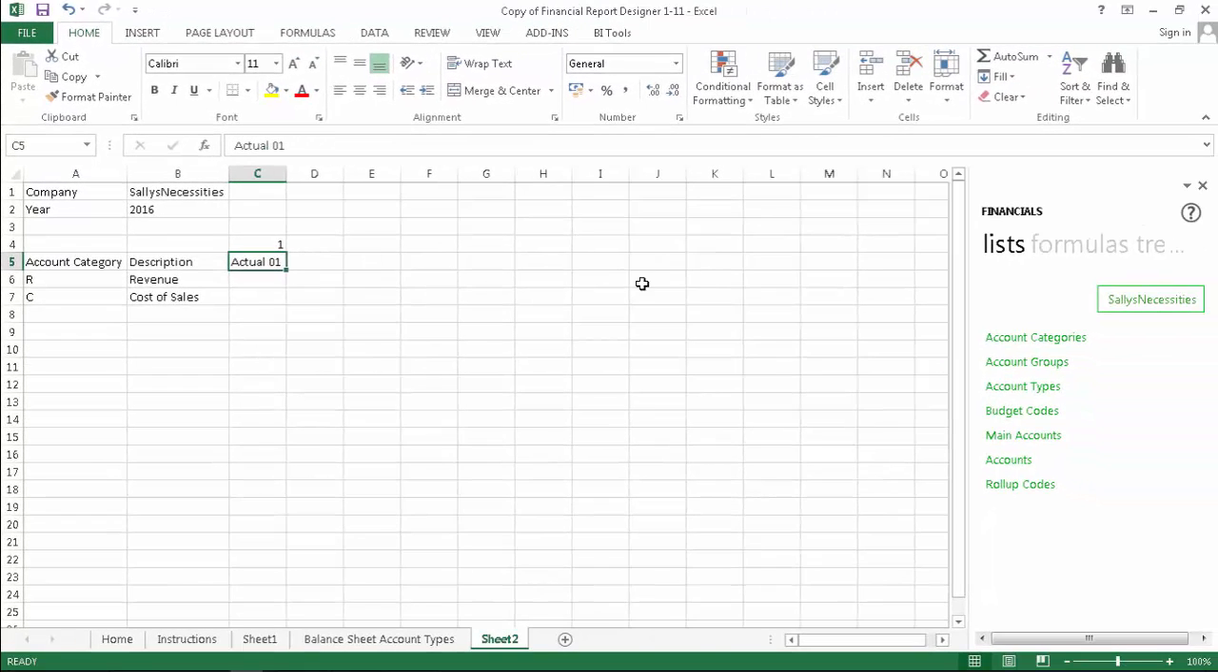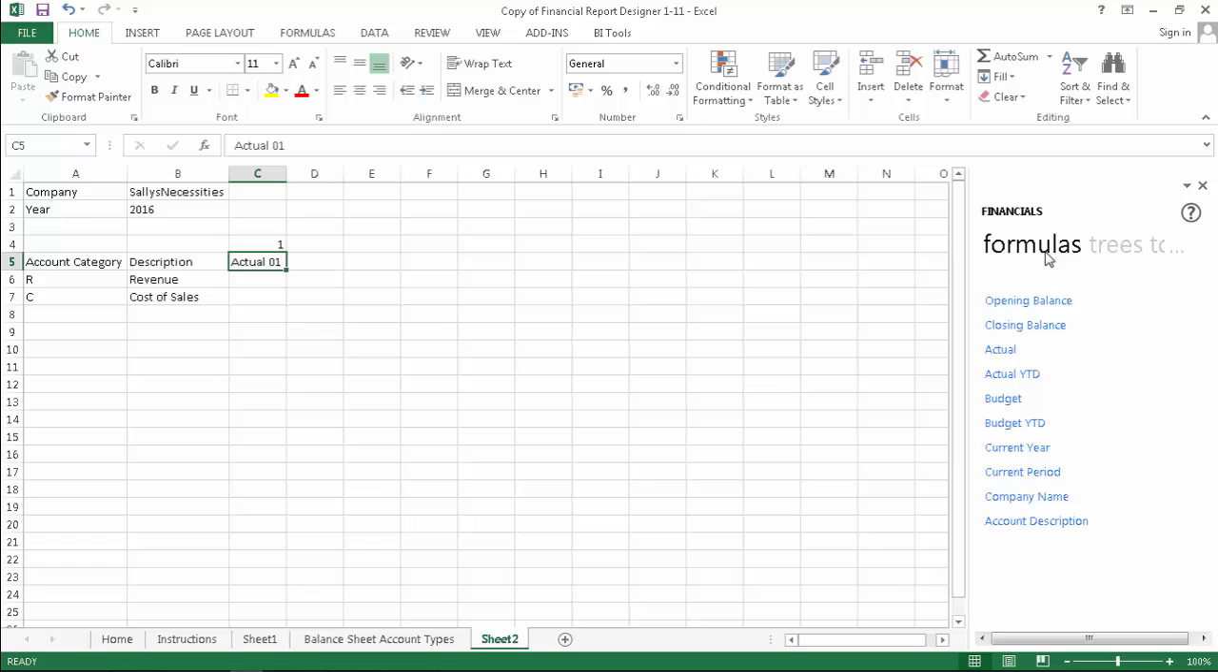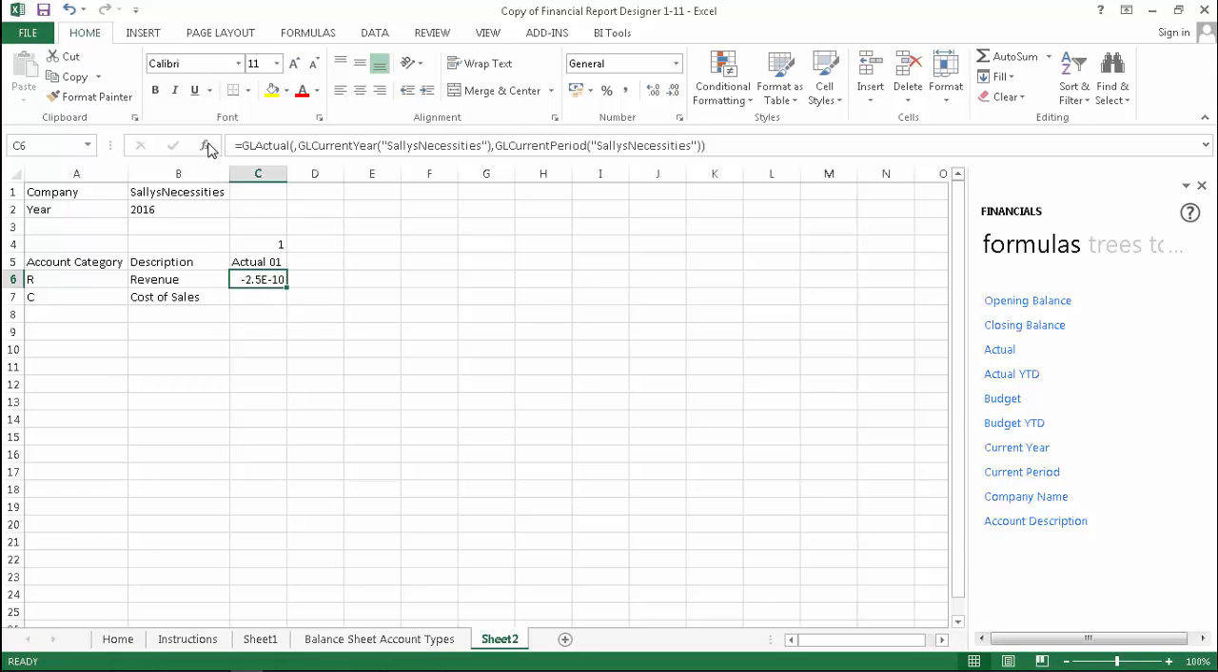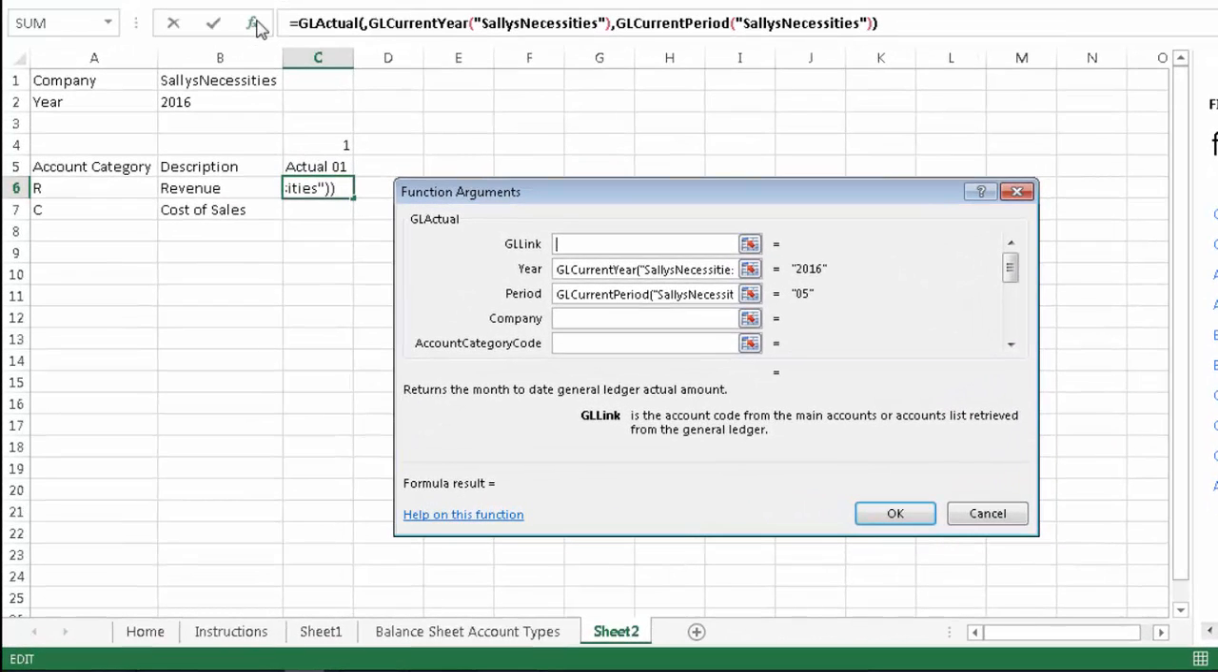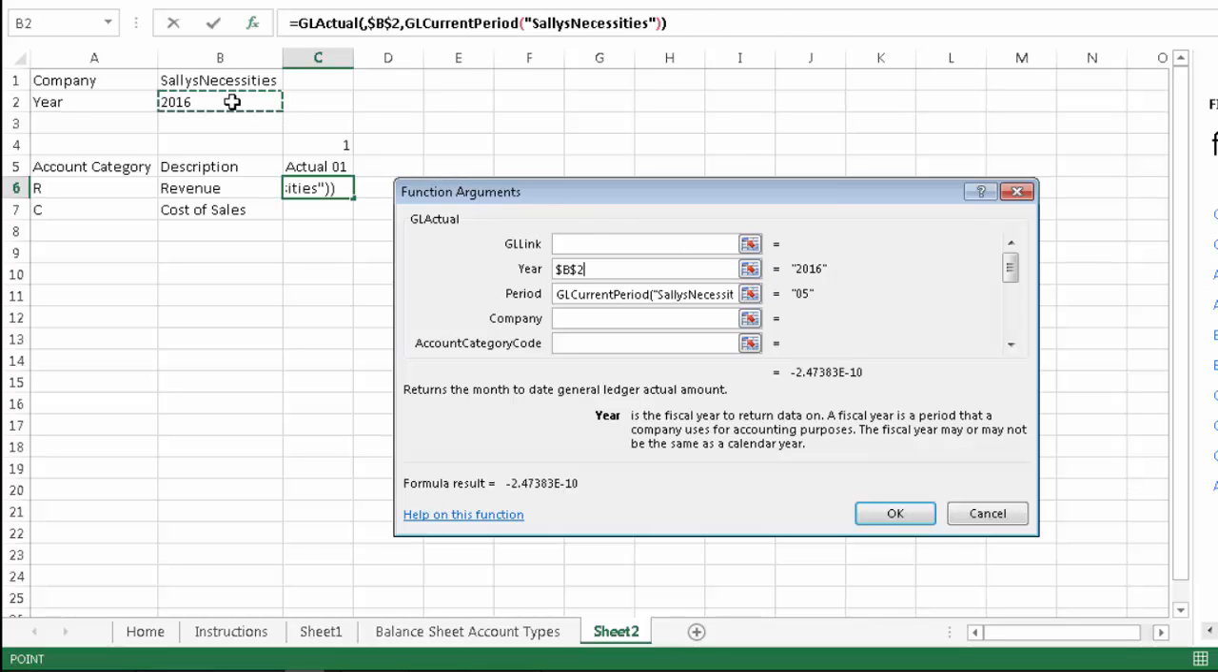I can now add my formulas. I'm going to drag in actual from the formulas tab. I also only need to add the 1 as I'm going to set it up so that I can copy it down to the cost of sales row below. I need to add its arguments, and I'm going to use the function arguments window again for this. I'm going to start with the year and period. You can see that these fields already include the current year and current period formulas. I'm going to replace them though, as I want the year field to point to the value in my report headings and the period field to point to the value for its column.